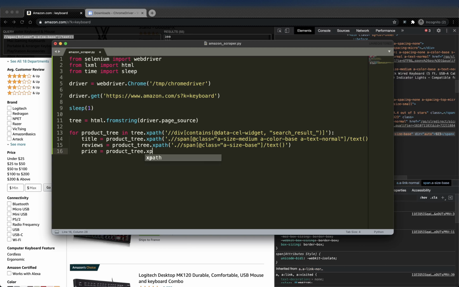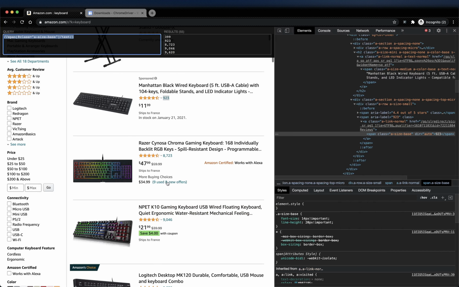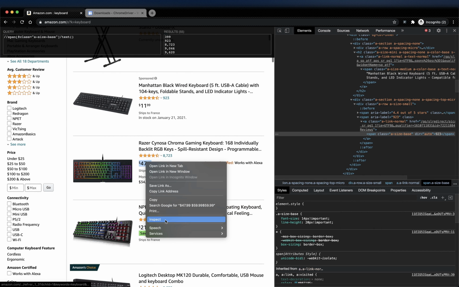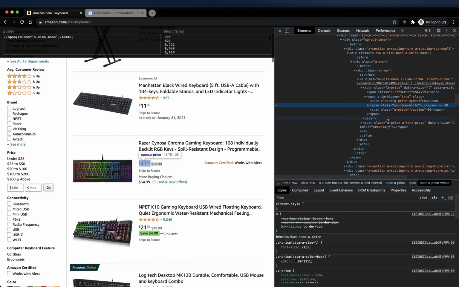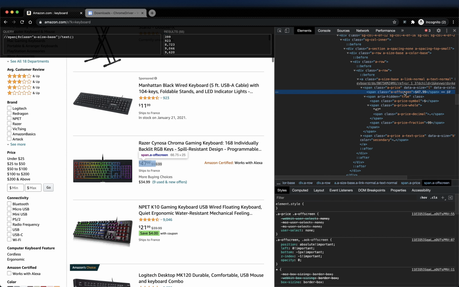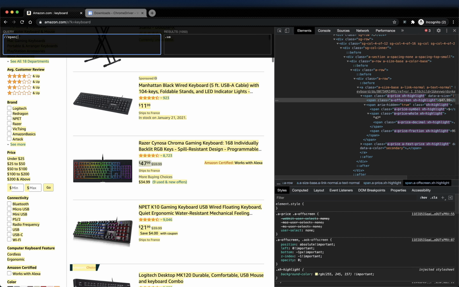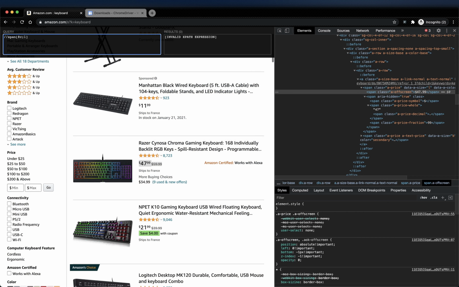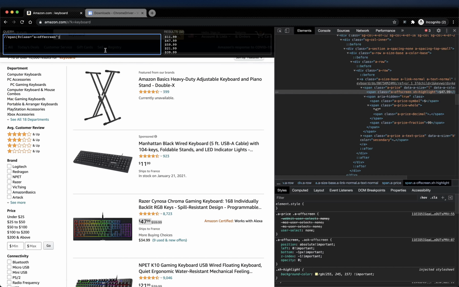Price is product tree.xpath, and the price. All right, so the price should be this one, 47.9. Okay, we can have it here. So span class a off screen. Let's see if this works. All right, span class. Okay, this does work. Great.